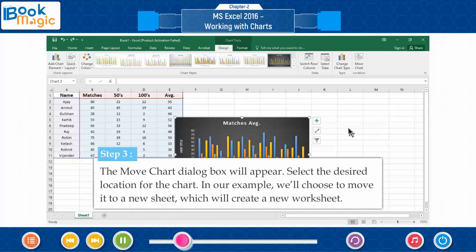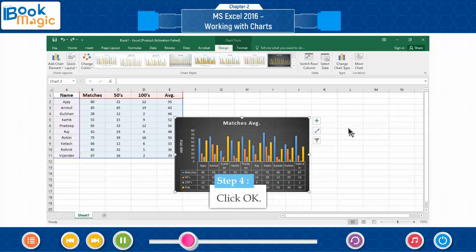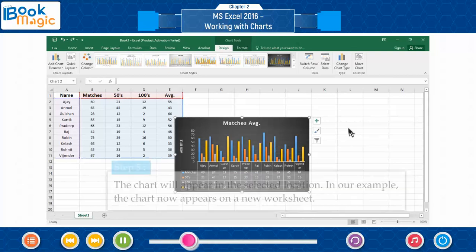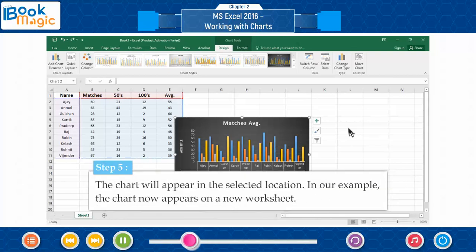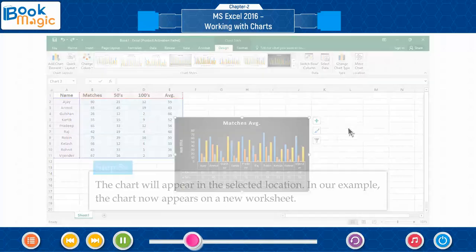Step 3. The Move Chart dialog box will appear. Select the desired location for the chart. In our example, we'll choose to move it to a new sheet, which will create a new worksheet. Step 4. Click OK. Step 5. The chart will appear in the selected location. In our example, the chart now appears on a new worksheet.